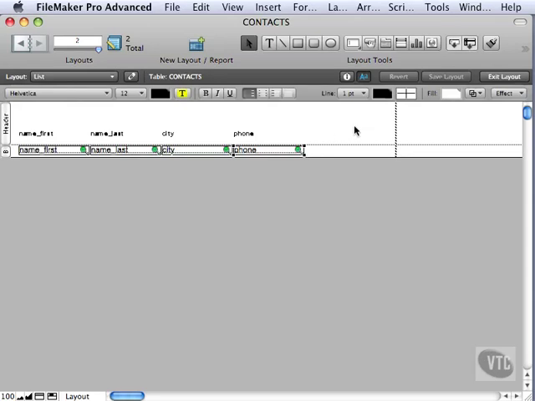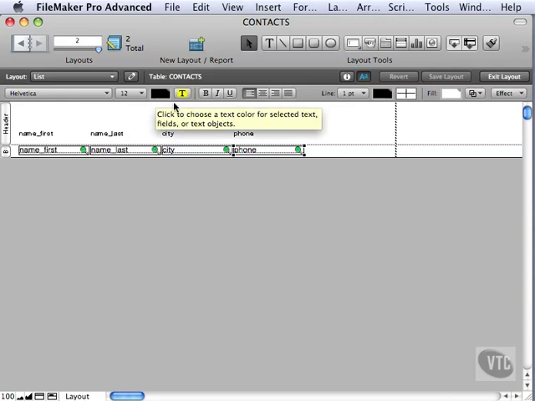Then right here you have your additional toolbar down here. This shows you your text formatting. You can change your font. You can change your font size, your font color. Here's a new feature in FileMaker 11, your text highlighting. We'll go over that later. You have bold, italics, and underline quickly available here because those are the most common things.